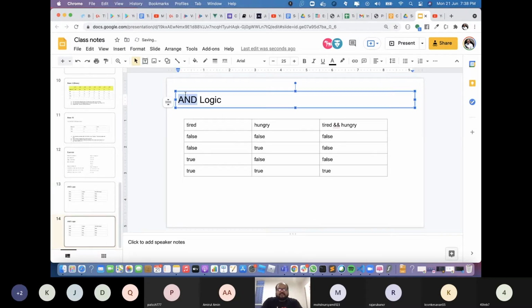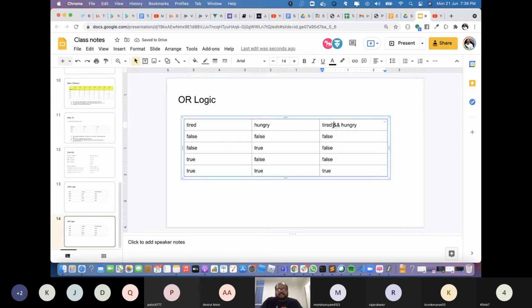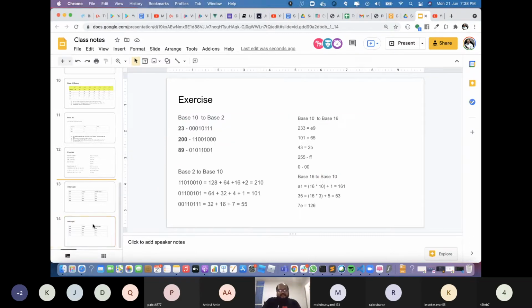And then you have OR logic. OR logic is the reverse, it becomes like this. So if tired is false, hungry is false, then it will become false. One of them needs to be true, or both. If tired is false and hungry is true, then this one is true. If tired is true and hungry is false, then it will be true. If tired is true and hungry is true, then both are true, so it's going to be true. So this is AND logic, this is OR logic.